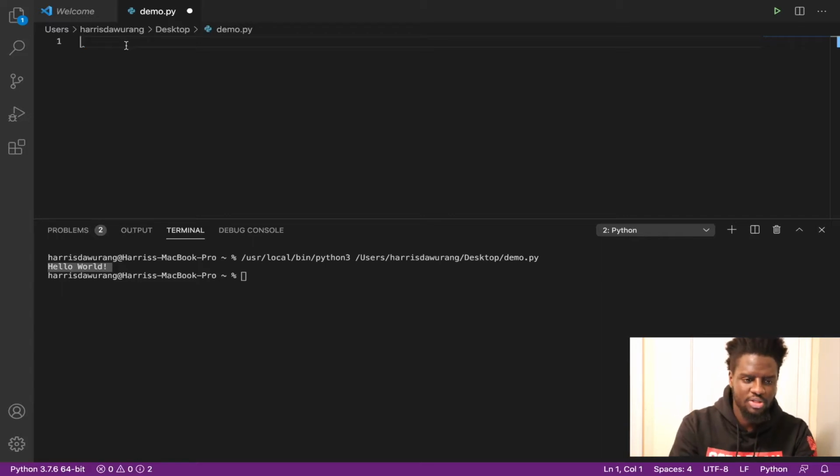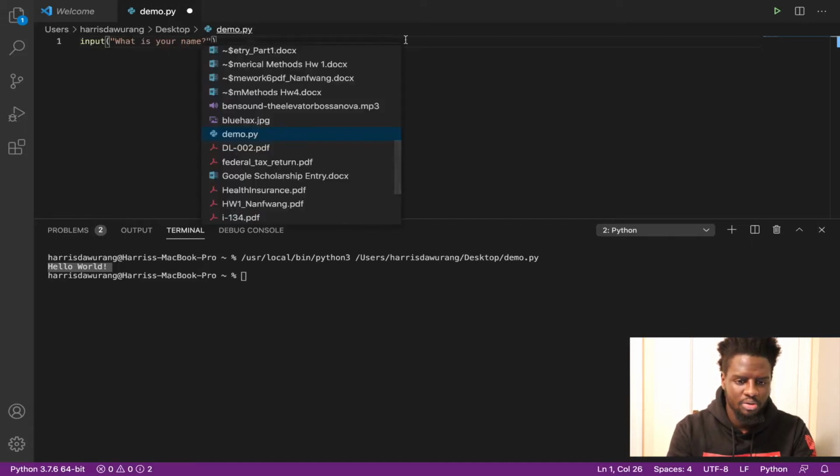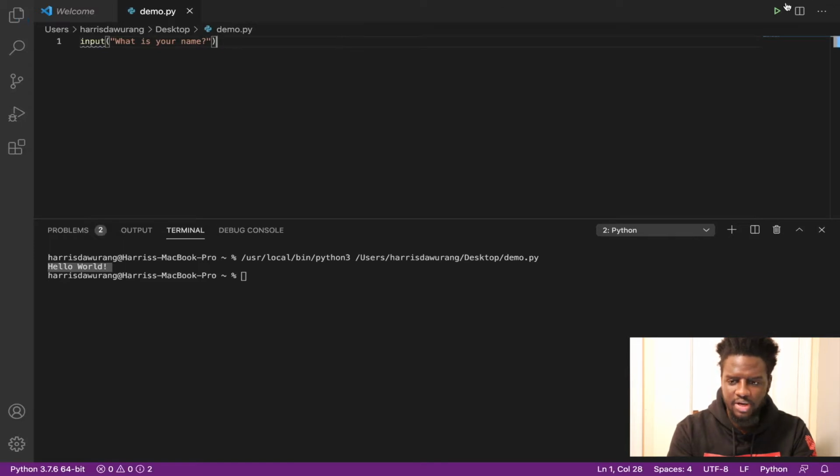So in Python, we use the input function. Here's how it works. You type input, and what goes in this input is basically the question you want to ask or the prompt you want to give the user. So say the prompt would be, what is your name? If I run this, the terminal asks what is my name.